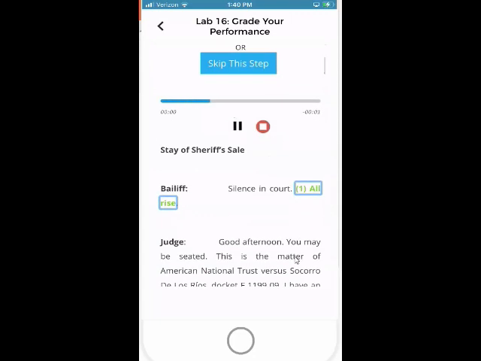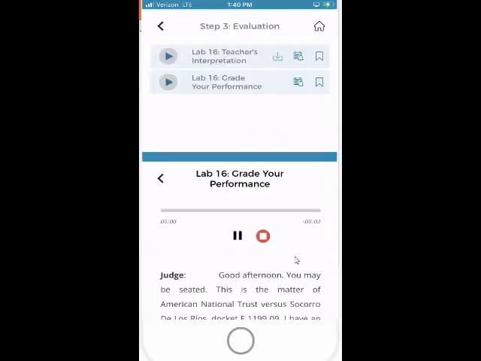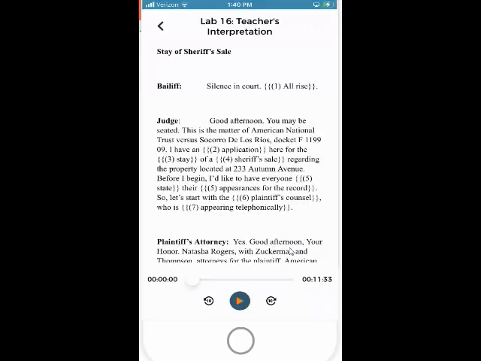And every time you click on a scoring unit, it will stop the recording. So you can go ahead and get yourself a grade and know where you need to improve on that interpreting practice. We also offer a teacher's interpretation, so you can listen to a model interpretation from one of our instructors.